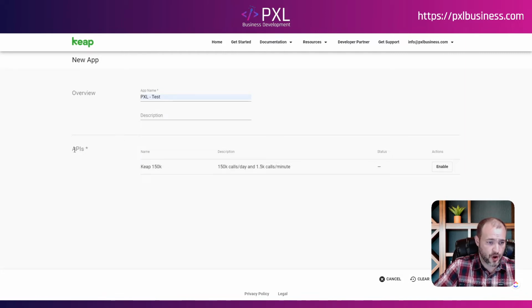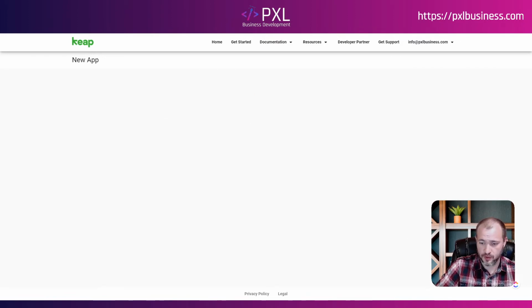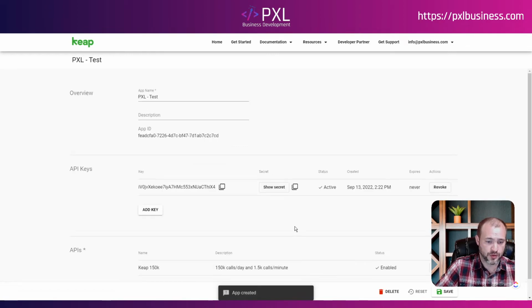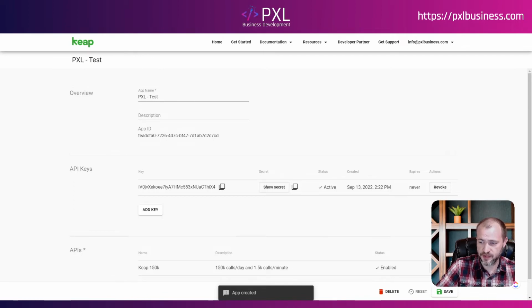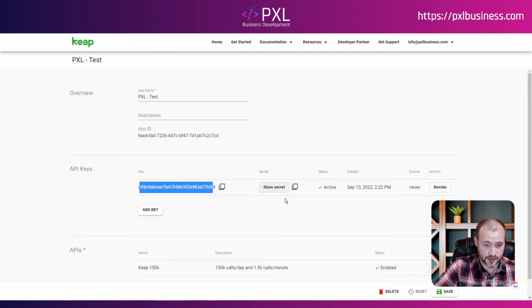And underneath the APIs, you will only have just this one choice. You have to hit Enable before it will let you save. And now it tells you to save. Once you've hit Save, the page refreshes, and you are given an app ID, a key, and a secret. But we'll actually just need, for now, this key and this secret. Everything else on this page you really don't need.